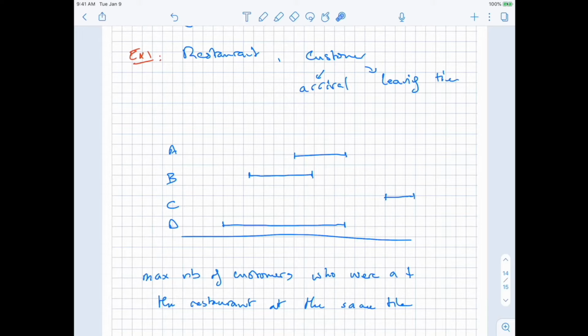How can we solve this? You can see here, if we draw a line here, this is the maximum one. Here, for example, just 2. Here we have just 1. Here we have just 2. But here we have 3. All customers A, B, and D are at the restaurant, right? So here we have A, B, D at the restaurant.